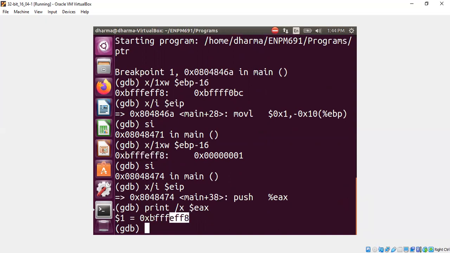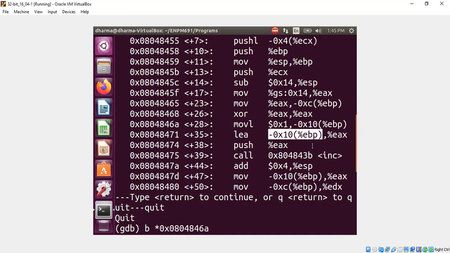So we are not transferring 1. You can see we are only transferring the EBP minus 16 address into EAX. We are not looking into the content. That's one thing I would like to highlight.